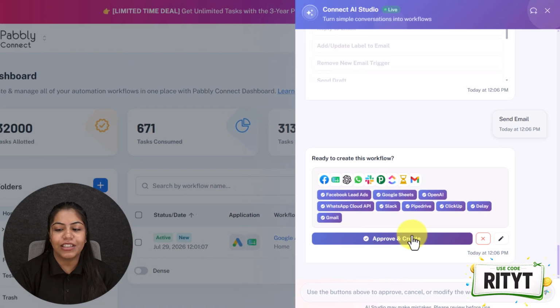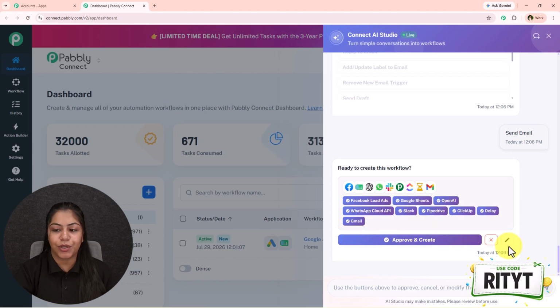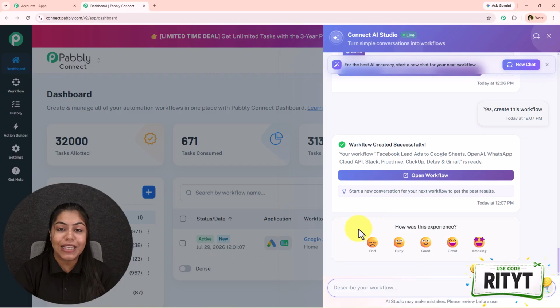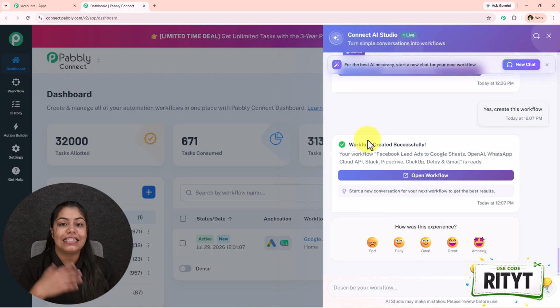So let me just click on this approve and create. If you want to edit this, you can go on this edit option and edit it. I want to approve and create, so let me just go on this approve and create, and the workflow is created successfully. I entered all the details, or you can see the prompt at 12:05, and within 2 minutes this 7 to 8 step workflow is ready.